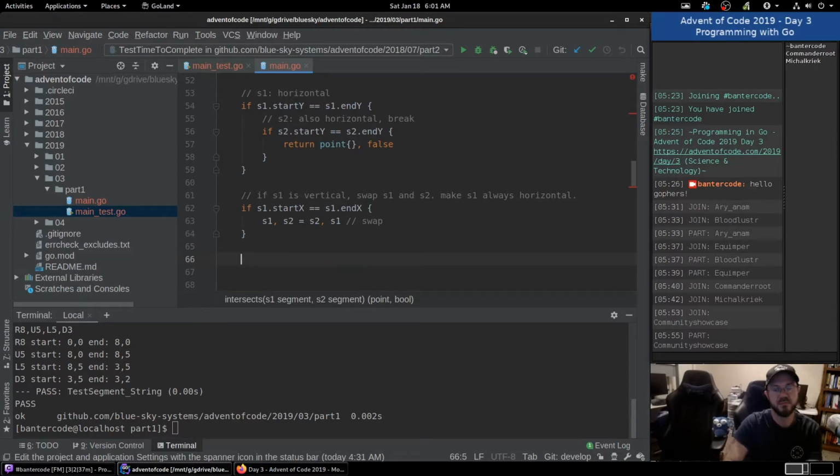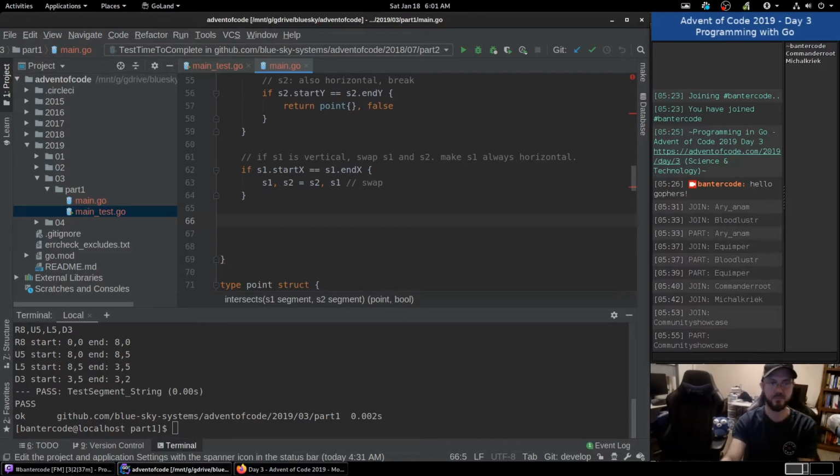All right. So now at this point, things that we know. We know S1 is horizontal. We know that S2 is vertical. So this means that the S2 start x is just going to be its x, and S1 start y is just going to be its y, and then we can use that to compare it to see if it's in between the other one's start x and start y.